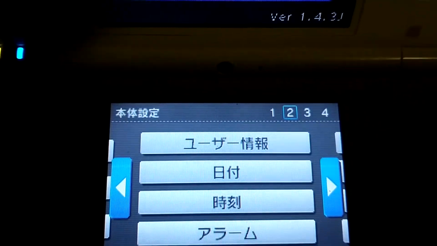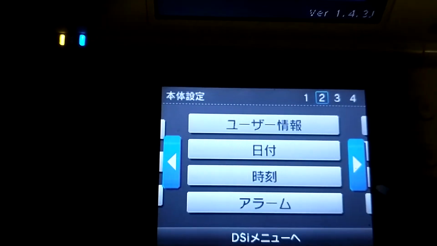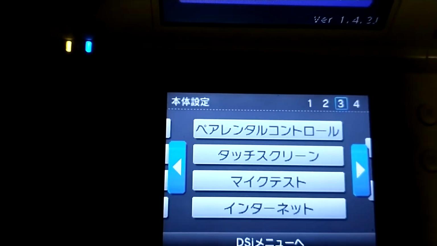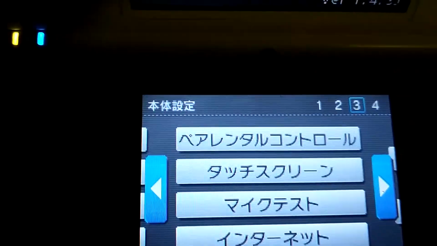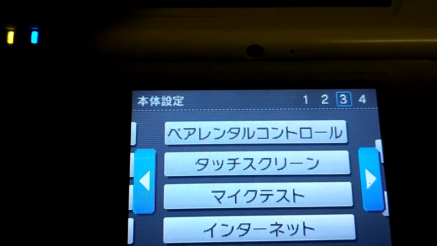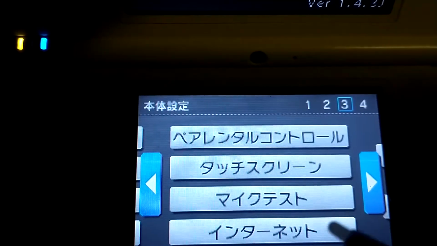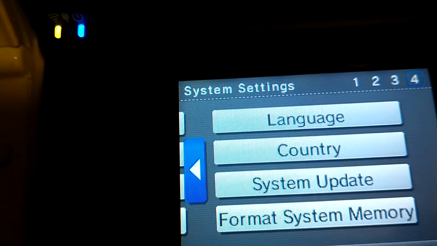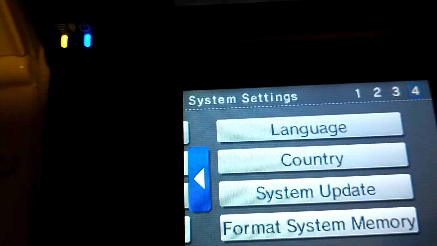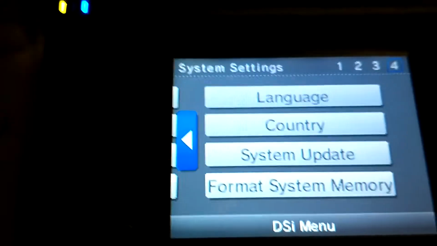Right, I'm going to go into 3. The long one here is parental controls. Your second one here is touch screen, mic test, internet. This is 4. That's language, country, system update, format your system memory.